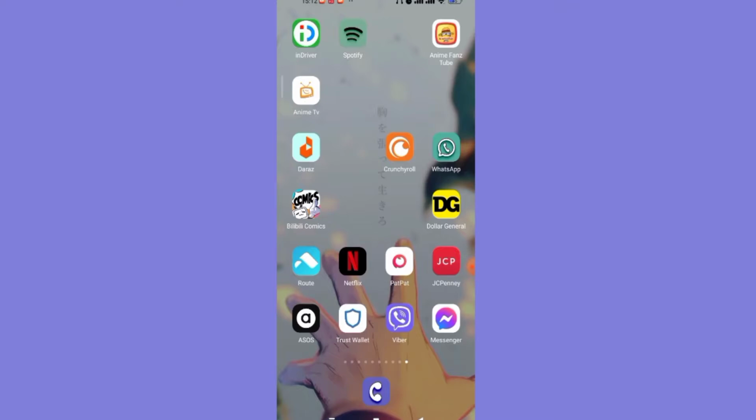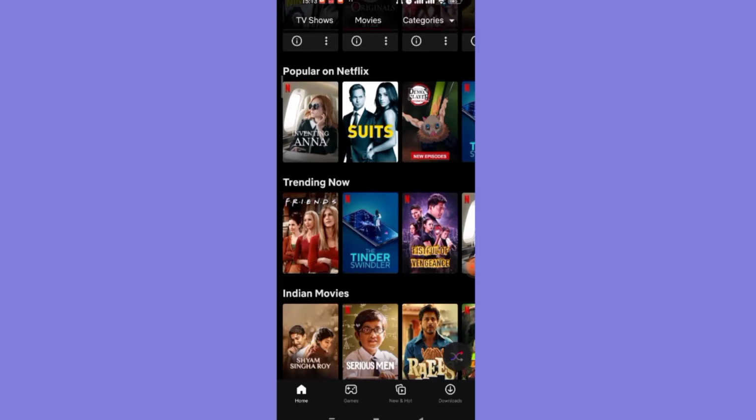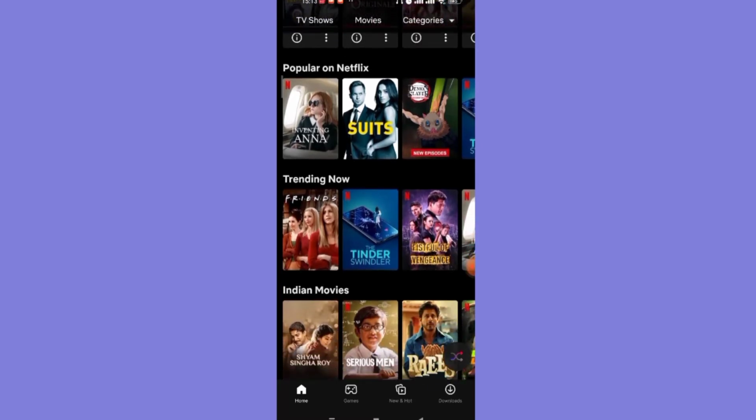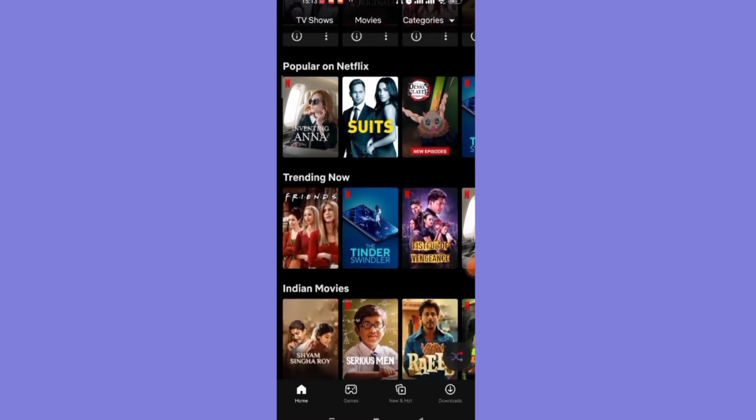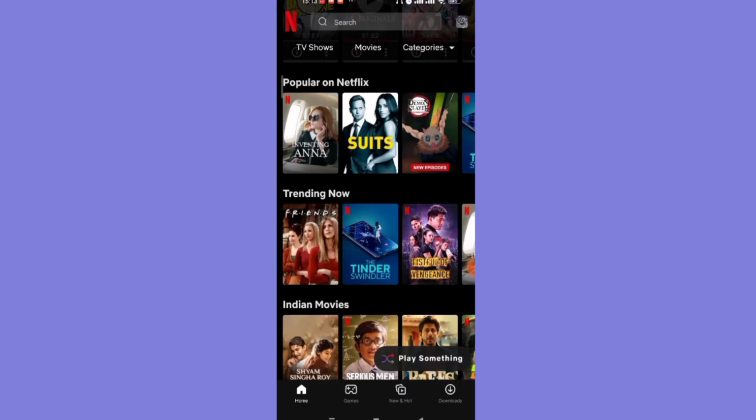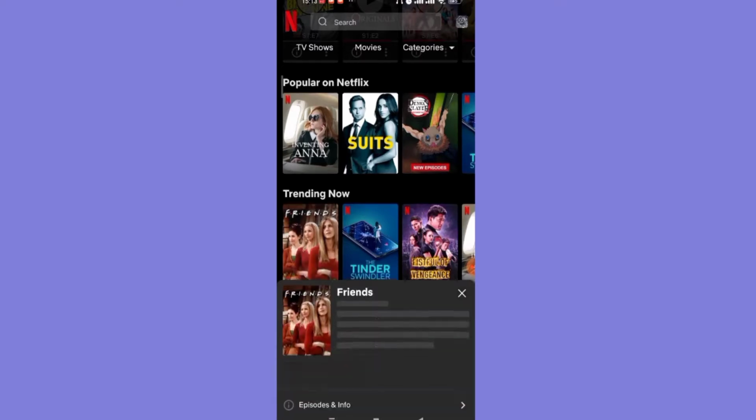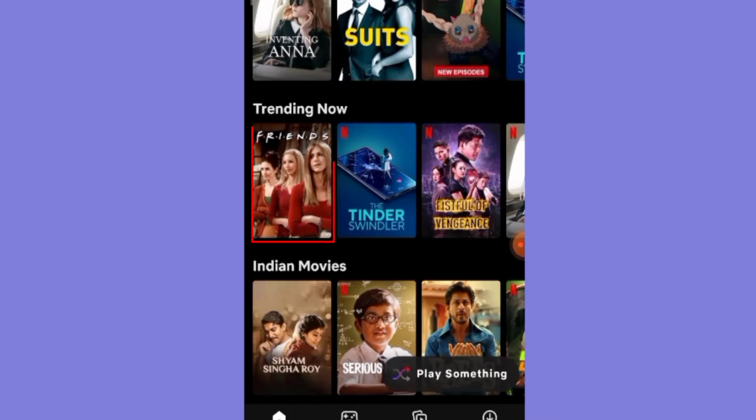First of all, make sure that you're connected to the internet. Once you make sure that you're connected to the internet, open up the Netflix app. After the home page of the Netflix app opens up on your screen, select a movie or series that you want to be downloaded. For example, let's say I want to download an episode from Friends on my phone. All I'll have to do is click on this Friends option.